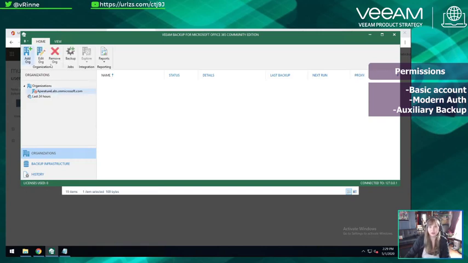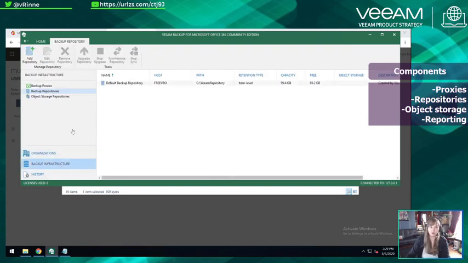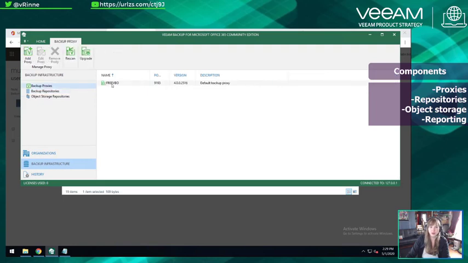So now we can start to take a look at your components. First of all, we're going to take a look at the backup infrastructure. The backup infrastructure, we have our proxies. These are our data mover services that move data from the Office 365 environment to whatever you specified as a repository. So all repositories are attached to a proxy.